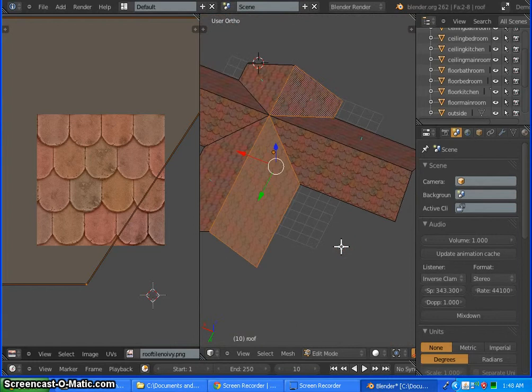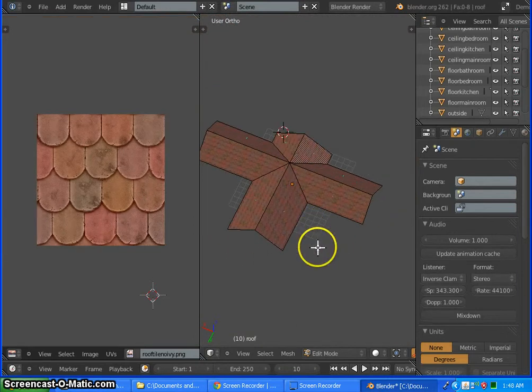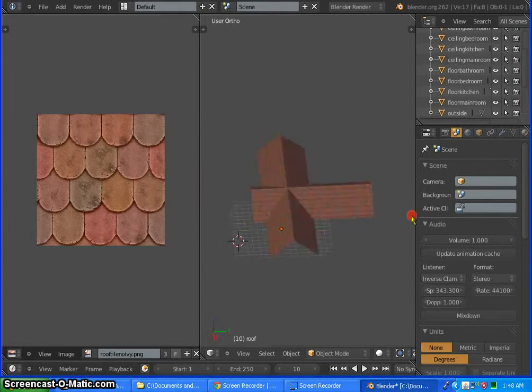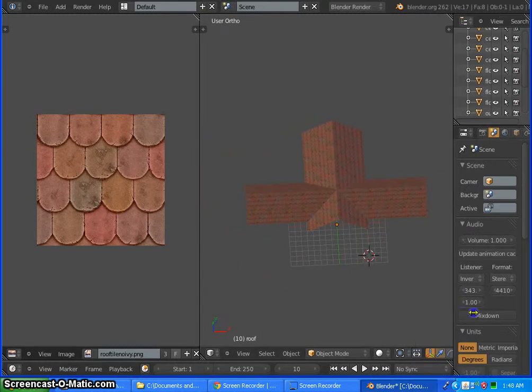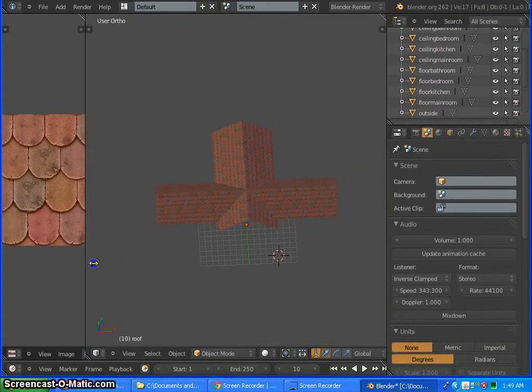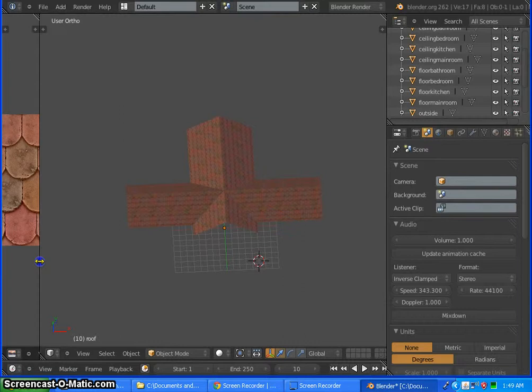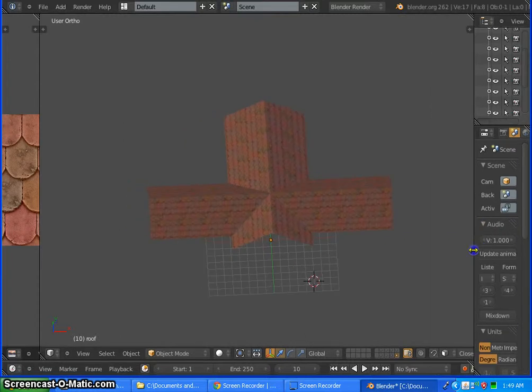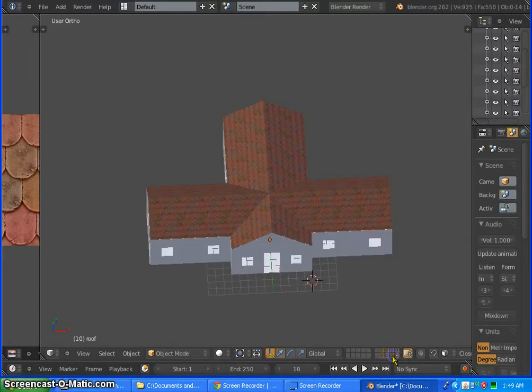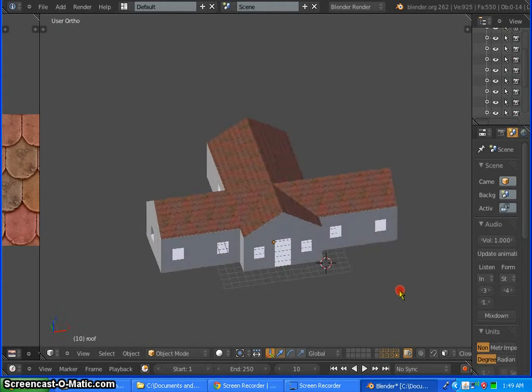Okay, now A to deselect, Tab to get back to object mode, A to deselect, and there's our roof. Now, if I scroll this over so I can see my layers, and then hold shift to select all my layers, now I can see what the house looks like with a roof on it.